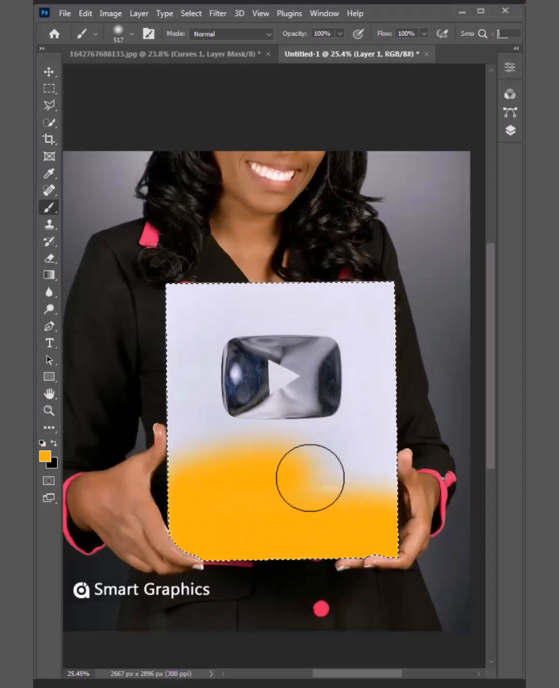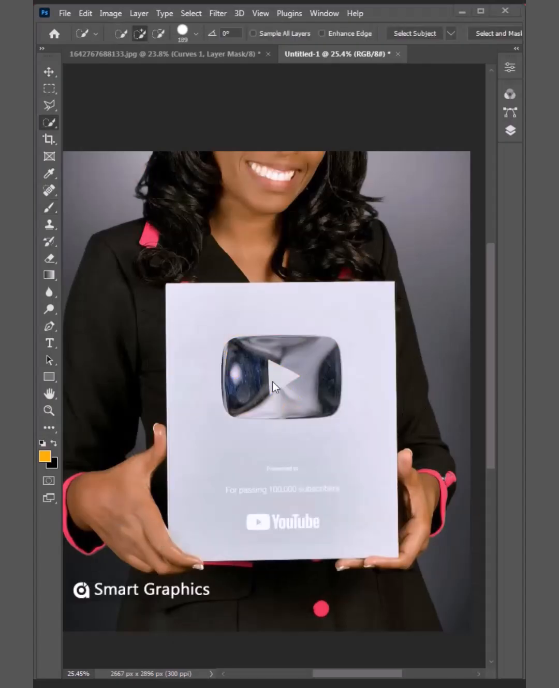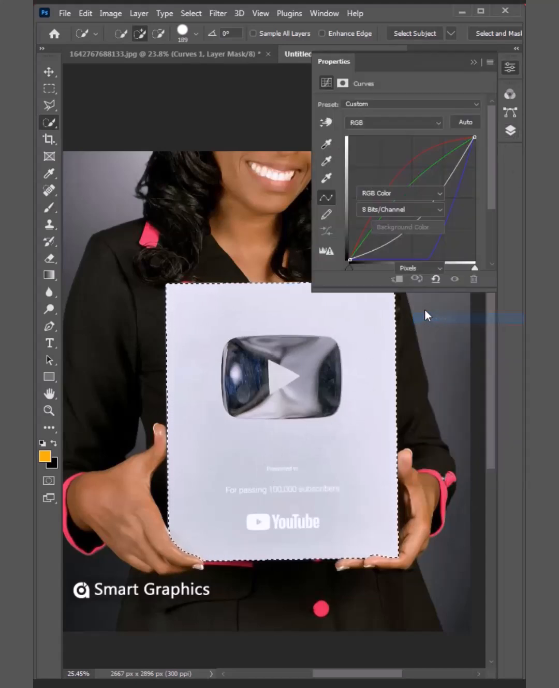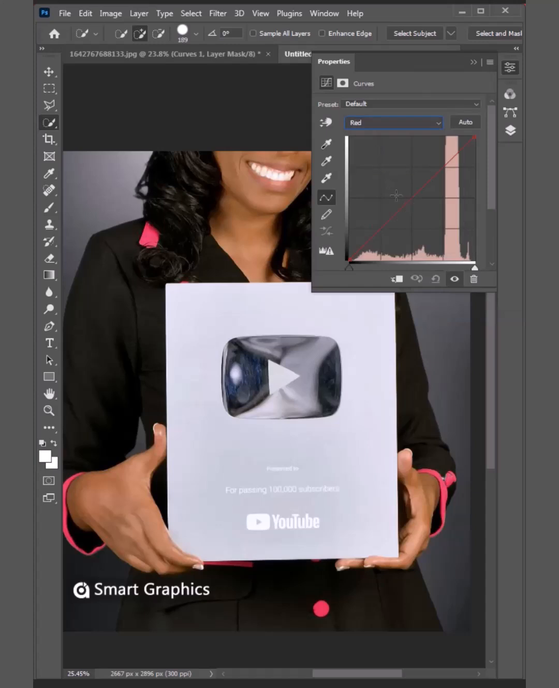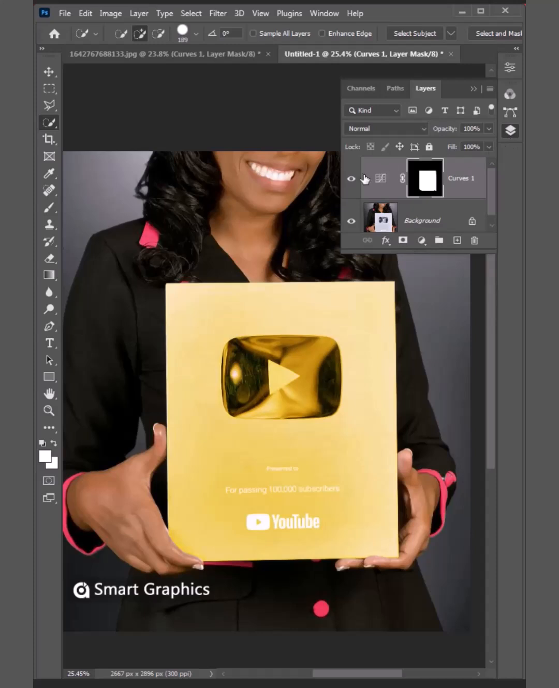How to change your silver play button to golden. Select play button. Create a curves adjustments layer. Play with channels. Now you have YouTube Gold Award.